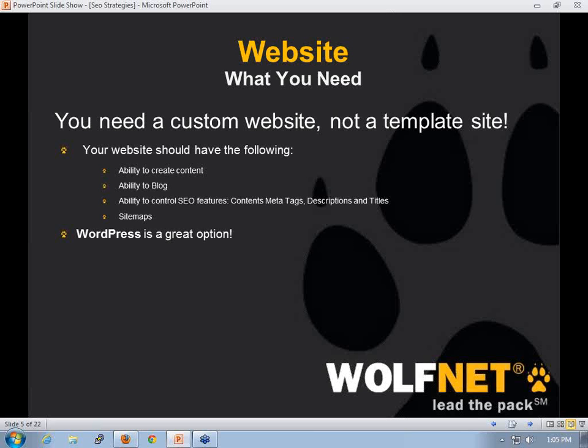Those tools being the ability to create content on a regular basis, the ability to blog and really write about the specific neighborhoods and the subdivisions in your area that you service, and the ability to control SEO features such as content, meta tags, descriptions, and titles of your content, as well as what are called sitemaps. And we'll get into sitemaps a little bit more later.